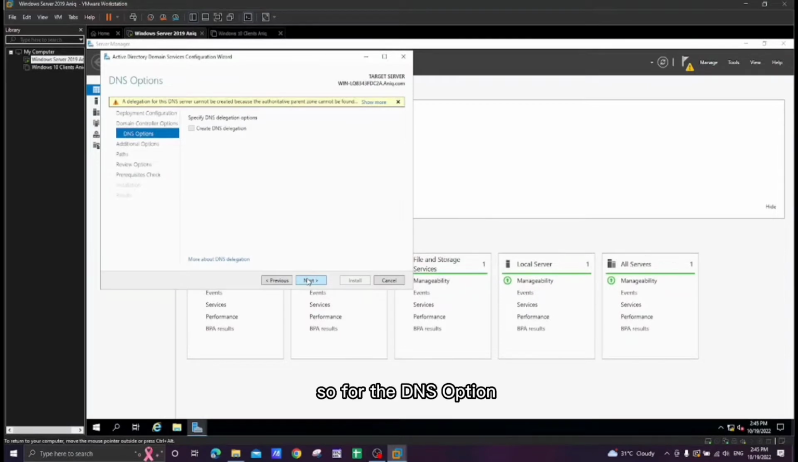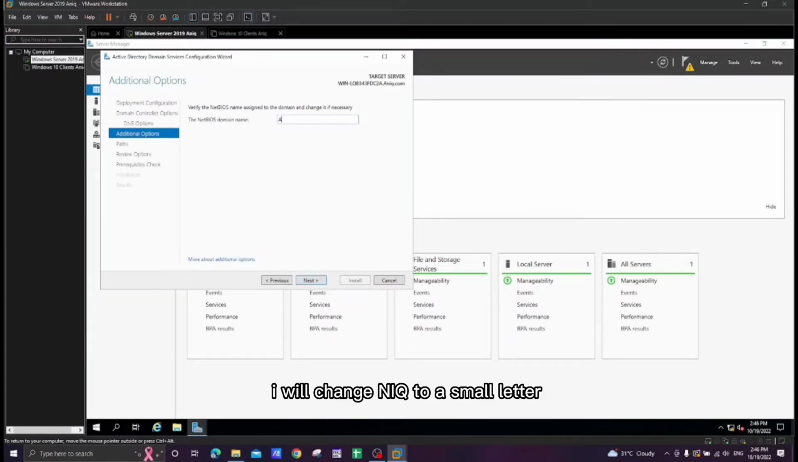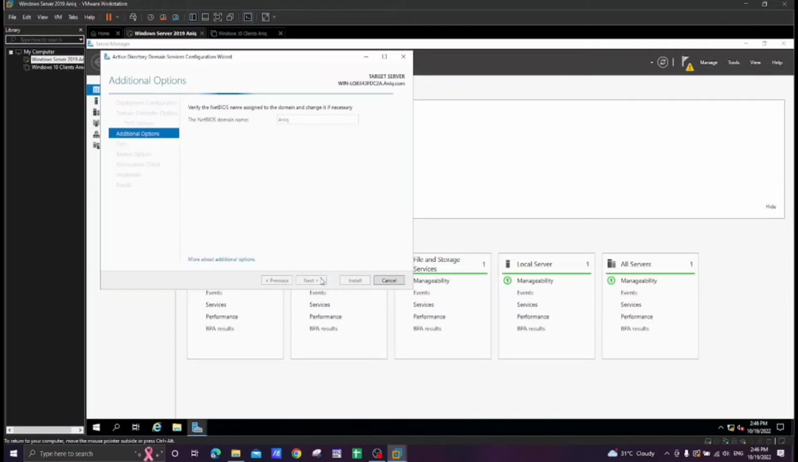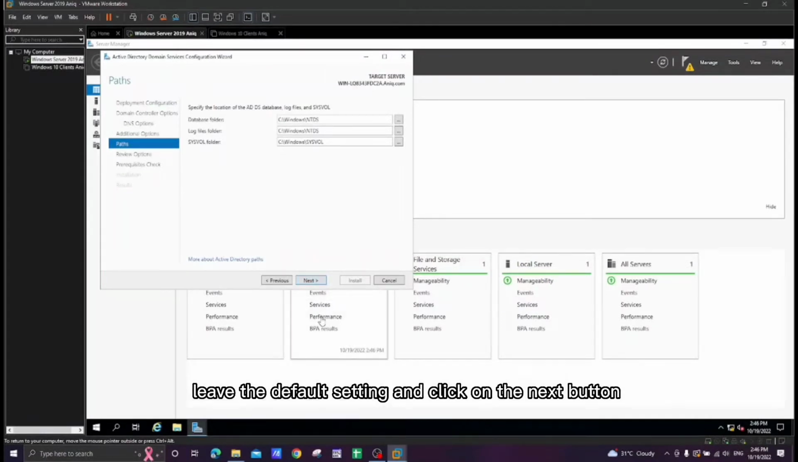So for the DNS option, click on next. This message can be safely ignored. So for the additional option, I will change the capital letter to a small letter and click next. So for path, leave the default setting and click on the next button.